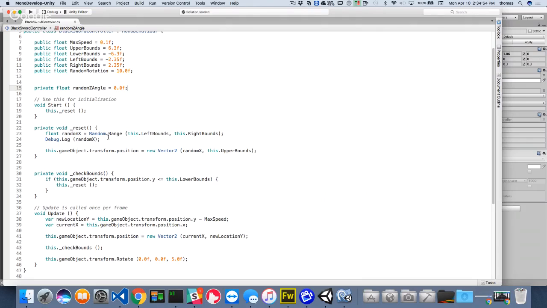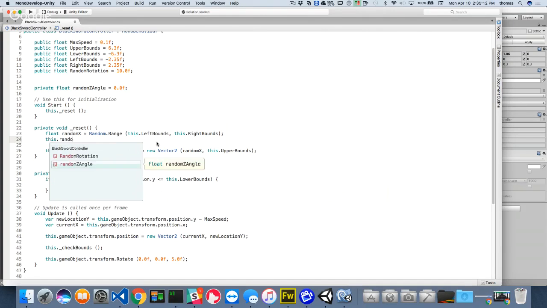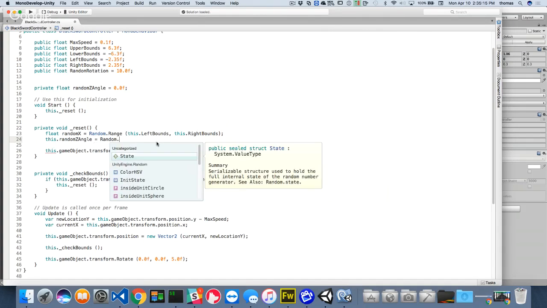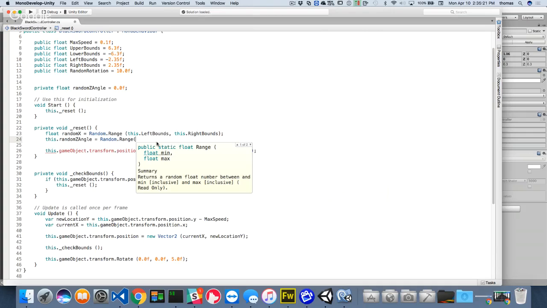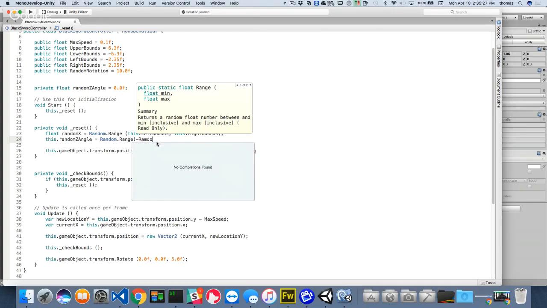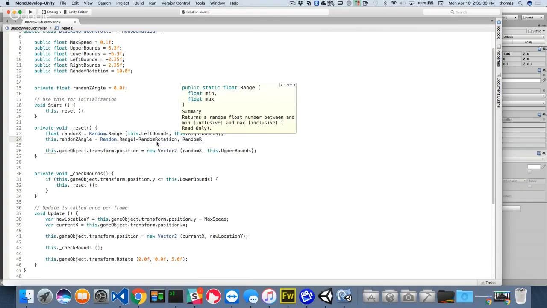So initialize it. And inside my reset, I'm going to do the same idea with my random z angle. I'm going to do this random range idea. I don't need this thing here. So on reset, this dot random z angle is equal to a random range between, if I really want to, -10 and +10, so between negative random rotation and random rotation. What does this mean? It means it can go left or right, depending on how many angles.